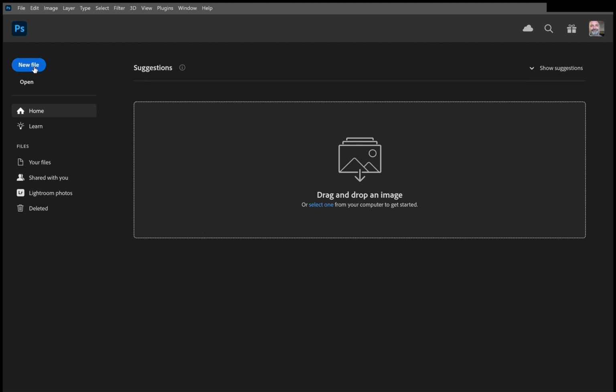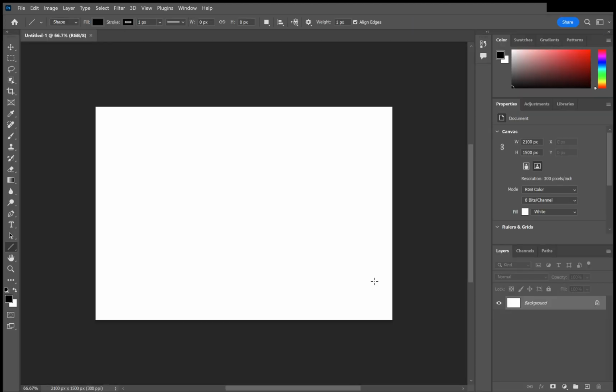I'm going to go right up here to New File. Okay, and I'm just going to use the default Photoshop size. It's fine. All this stuff should be fine. I'm going to click Create. Here's our working document. Now what we want to do is, we've got all of our tools here.